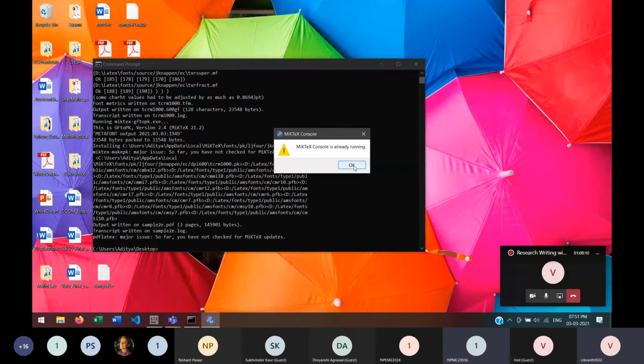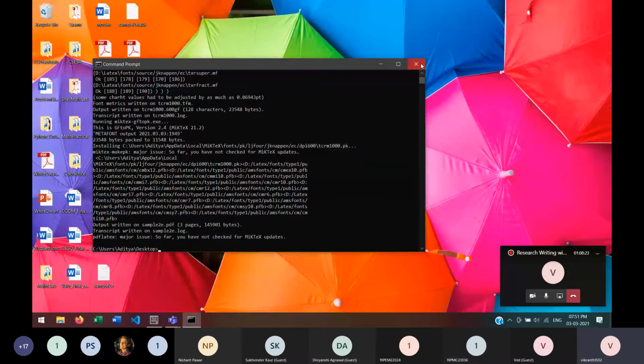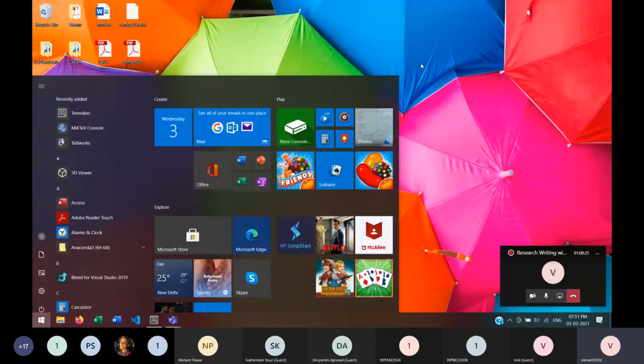It's already running. Is it because I have my TechMaker open or the command prompt? No, it shouldn't matter, but you can do it later. I mean, it's not compulsory as of now. I just wanted to make sure that all of you have your MikTeX working fine.